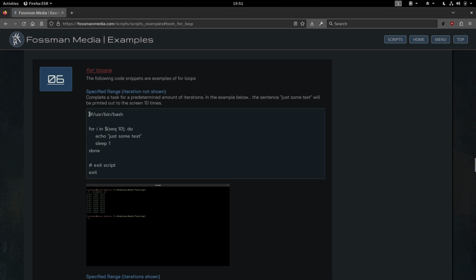So to start off, I think we'll start with this one right here. And this is just a good example of a for loop at its most basic level. All we're doing here is printing out some text to the screen, just some text. And we're going to do that 10 times. And after that, the for loop will close and the script will exit. And that's pretty much it.